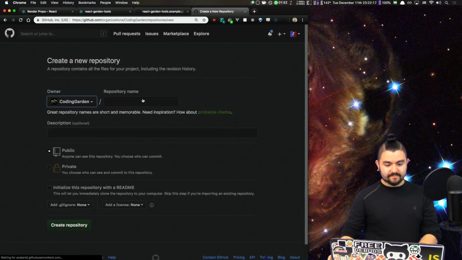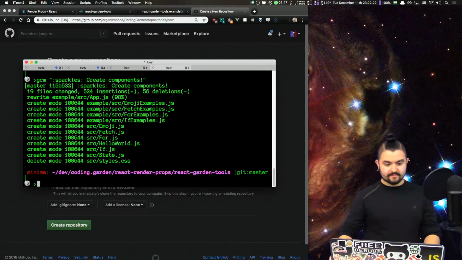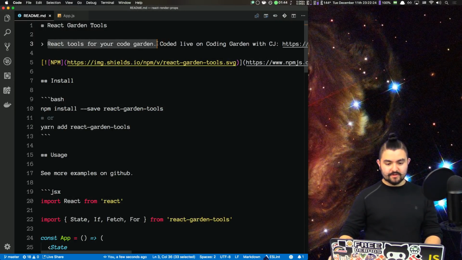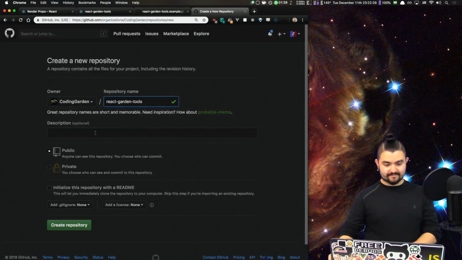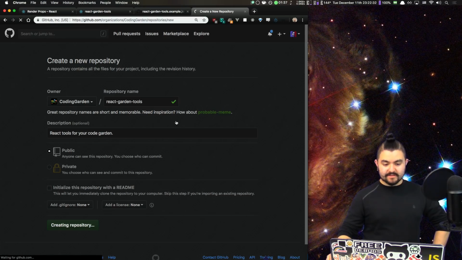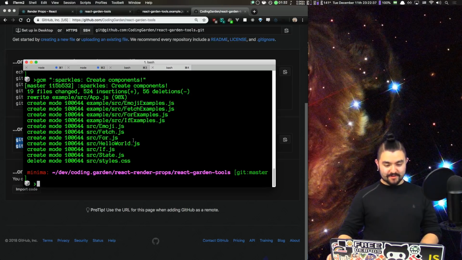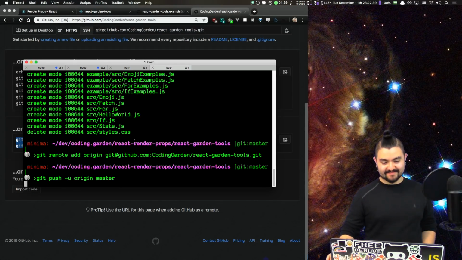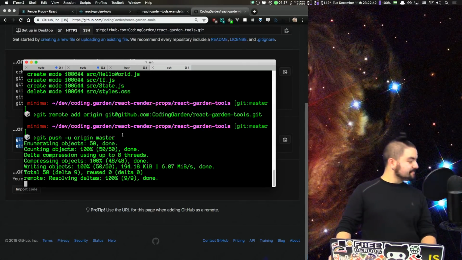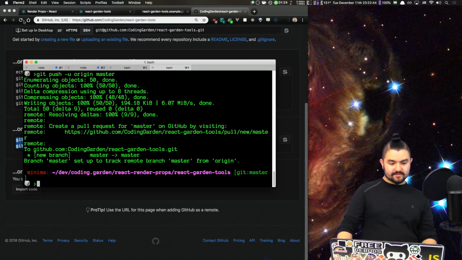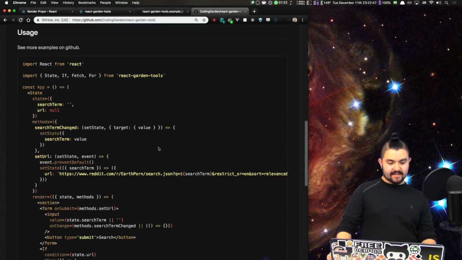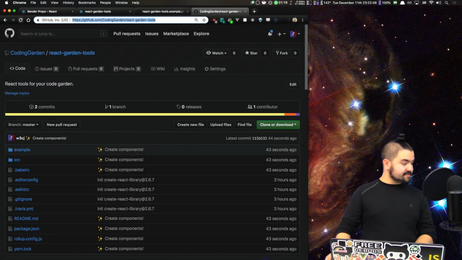New repo. React Garden Tools. What was our tagline? React Tools for your code garden. Create. Now we've got a repo. Cool, should be here. And it is, so there's that lovely link if anybody wants to check out the code.